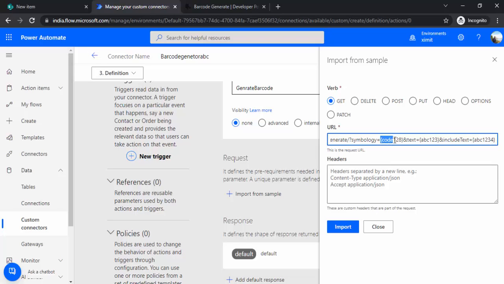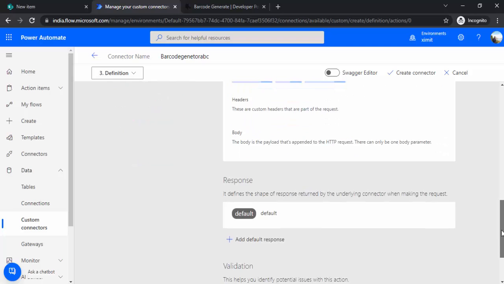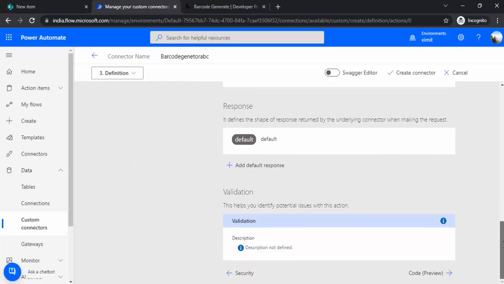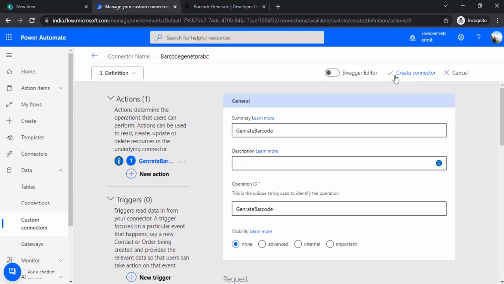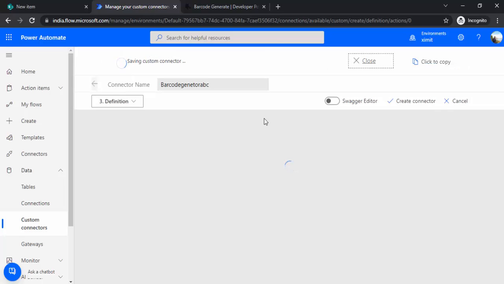So I have appended that parentheses, and when I say import, this is my request URL, and in the query I would be having three parameters, so it automatically read that out. So next step, I just need to create a connector at the top. Once you click on this create connector, it will start saving your custom connector and give you a next pane where you can start testing your connector.